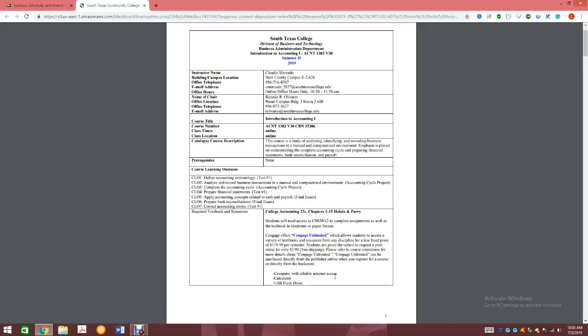You must log in to Blackboard daily, in case I post any announcements or any important information, so you become aware of it. You're going to need a calculator. This could be a calculator in your phone, in your computer, or a regular calculator. That's up to you. And you might want to have a flash drive, that way you can save your work as you're progressing.